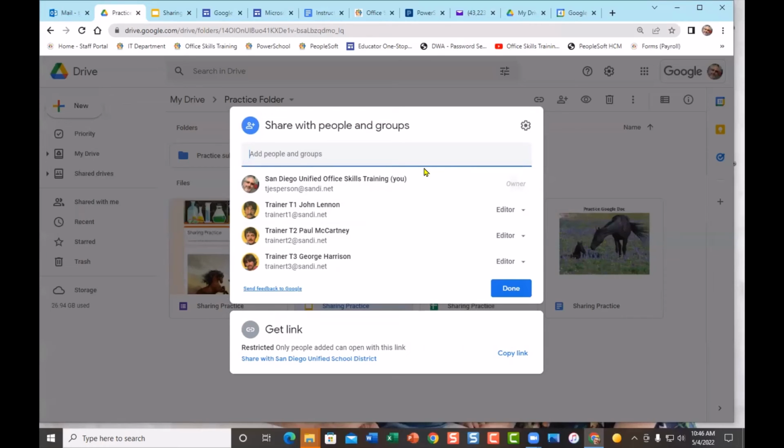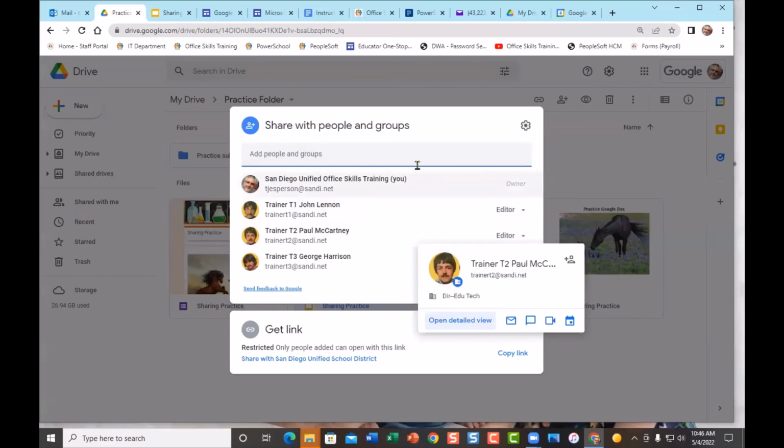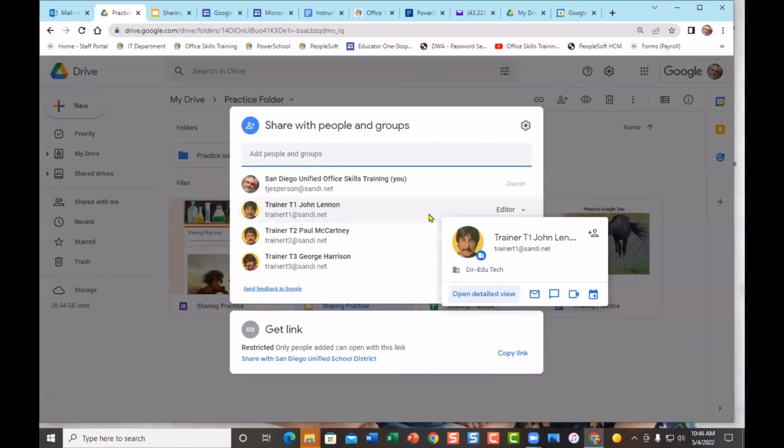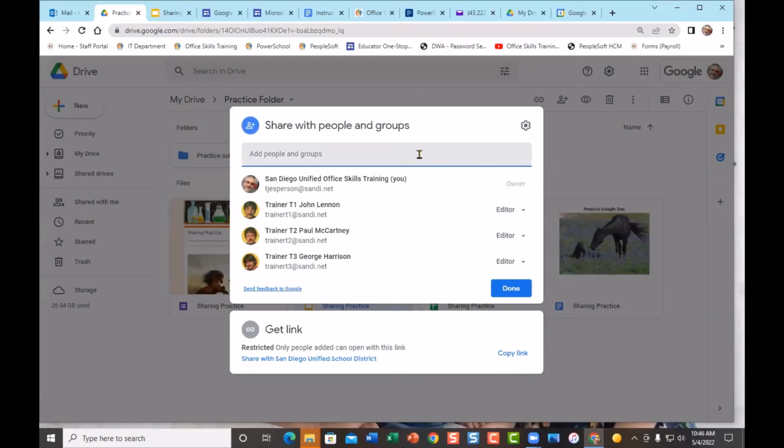If I have more than just one name or 2 or 3 names, I might have a list of everybody in my department that I work for, or everybody at my school site. If I have a list of email addresses, I can copy them and paste them right here, and they will all show up at the same time. And then you can, after you save it, come back and individually change who's going to be an editor, who's going to be a viewer, something like that. So that is how you share a Google Sheet in a nutshell.